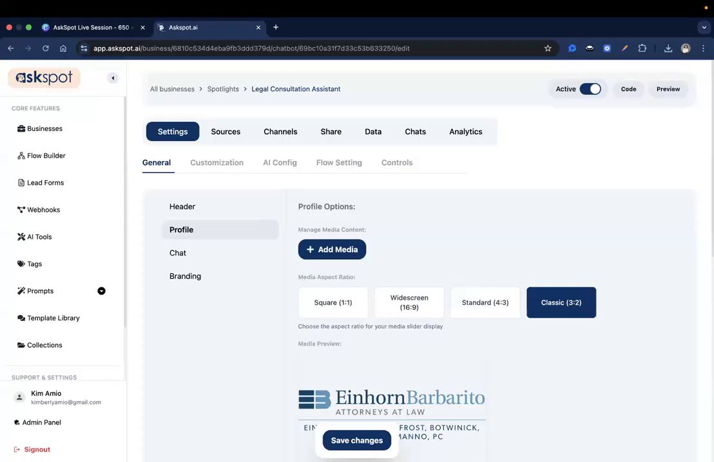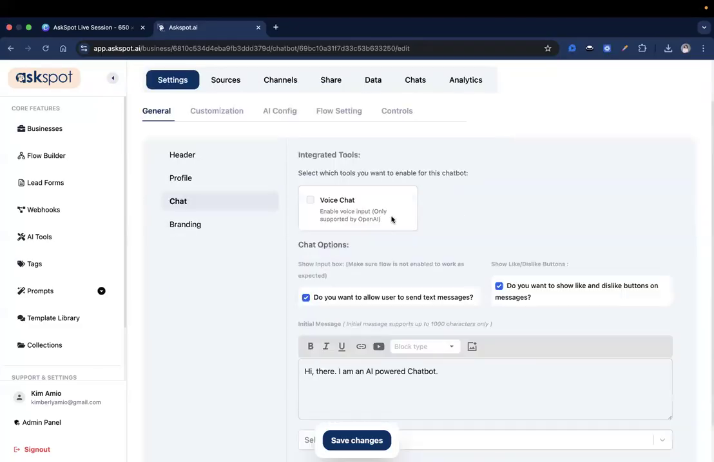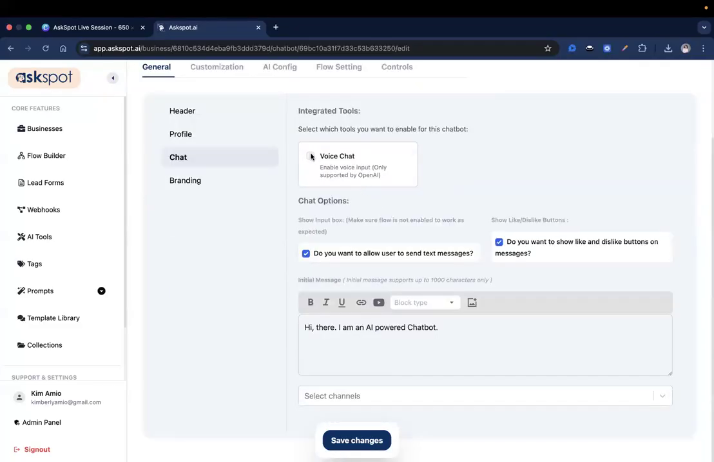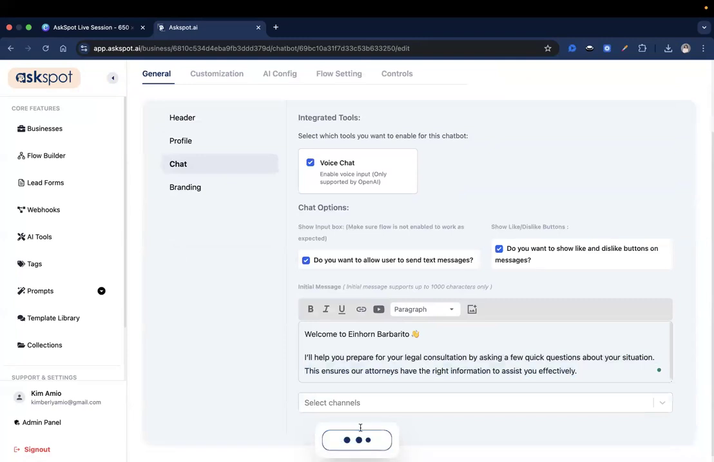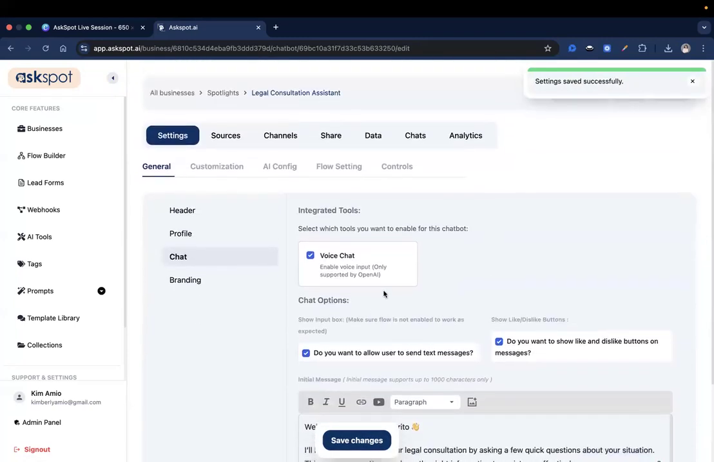Okay, so now that we have the profile already set, let's head on to the chat section. You can also enable the voice chat, especially if you're using OpenAI. Feel free to use the voice chat. And then we just enter the initial message. So we're just trying to welcome them to the spotlight, and what the AI assistant is for, and make sure that's saved. All right.